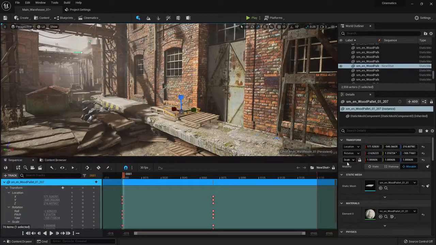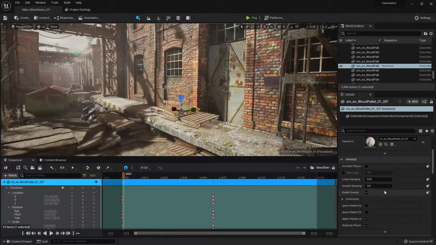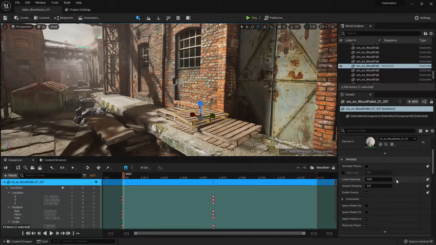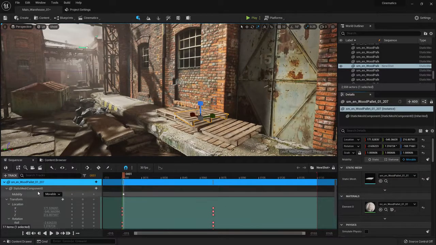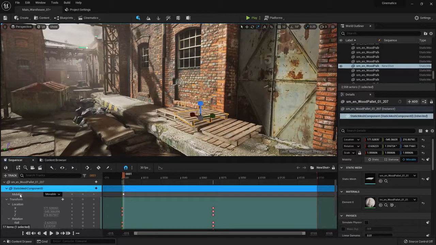Different objects are going to have different settings that can be edited. If we have our object selected here, we can go over to the details panel and see every single property that can be edited. If you see this little box with the plus icon, then that means that this value can be keyframed. By pressing this, it'll add a track to our sequence here.